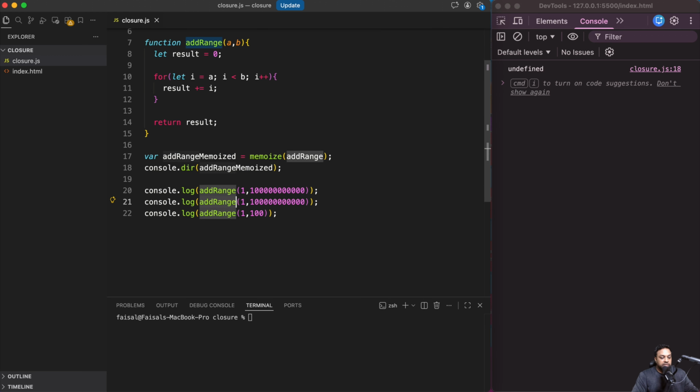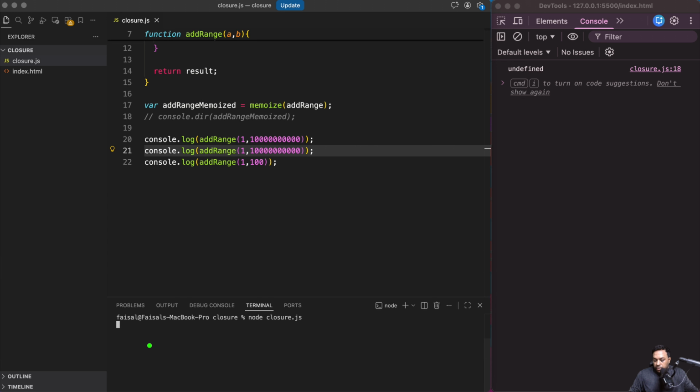So here we have just kept this add range function, and we are giving big numbers. Now let's run it in the node environment. Here you can see that it is doing a lot of calculation. It is waiting. So this function is done now. Now it is calculating for the second one, and the second one is done. Now the third one is also done. It calculated really fast, but these two ones really took time. But they are the same calculation, exactly the same calculation.